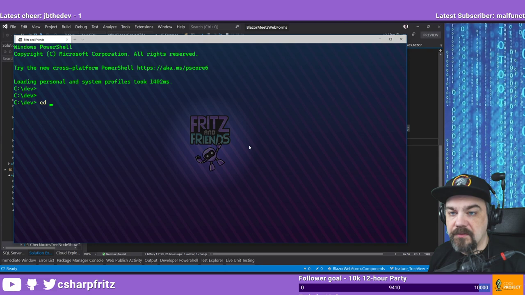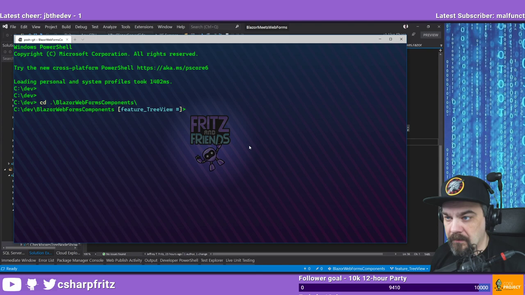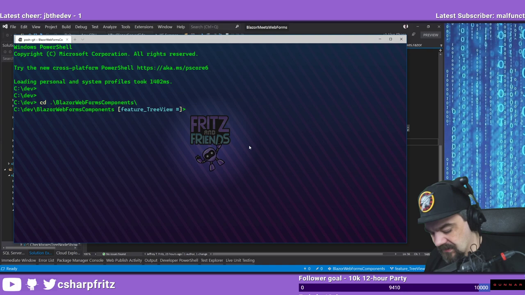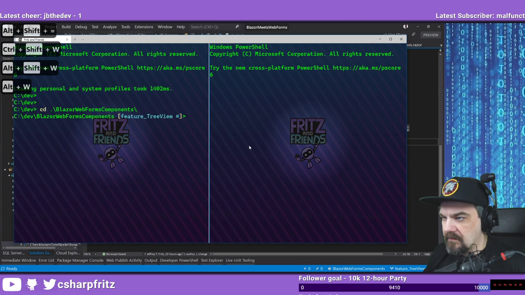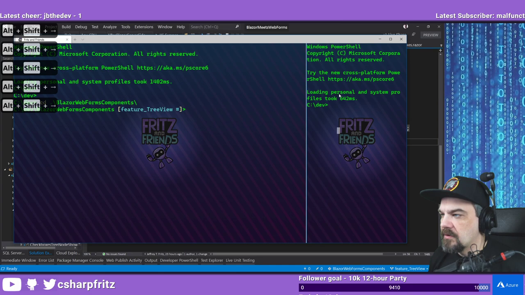I have my Blazor Web Forms Components project in this folder. And let me set up. I'm only going to open the testing on the side here so we can see that. So I'm going to open, nope, not that way. Is it that? Is it this? Oh, there it is. There you go. And I'm going to scoot that across. Shrink down the font size there. There we go.